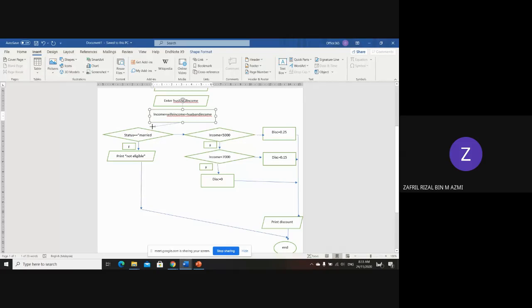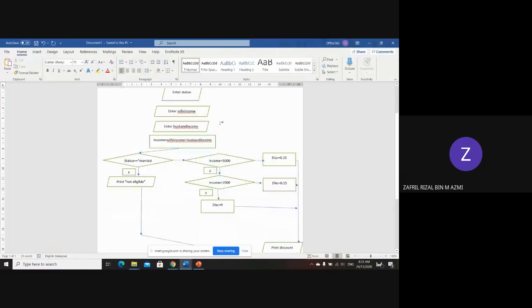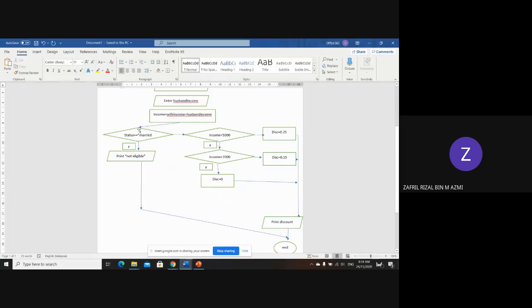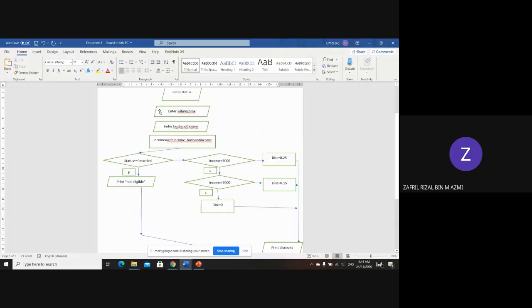This one goes here, kan, tadi. Okay. Enter. Calculate. Okay. Enter the decision. Some of you want to put enter wife income, husband income, and calculation. If status is married, you put it over here. Also can. Also you can do that. The flow is still similar. It won't affect the system at all. Doesn't matter, kan. If you put these three within this decision, in between this decision, also correct.